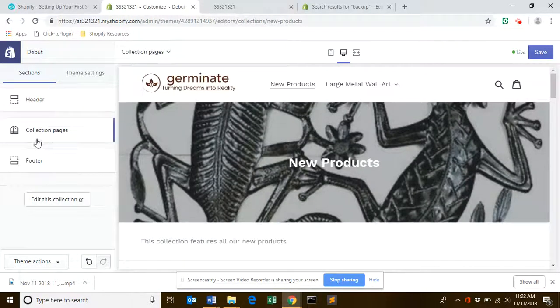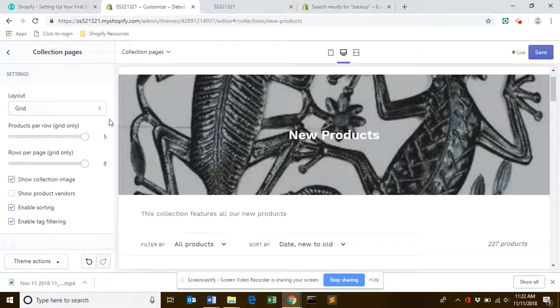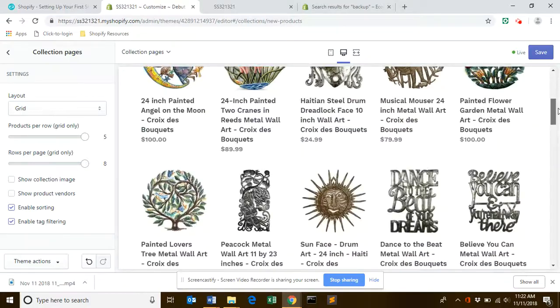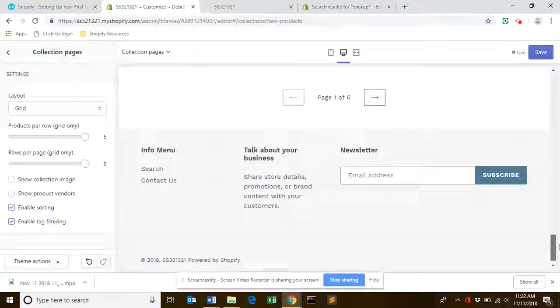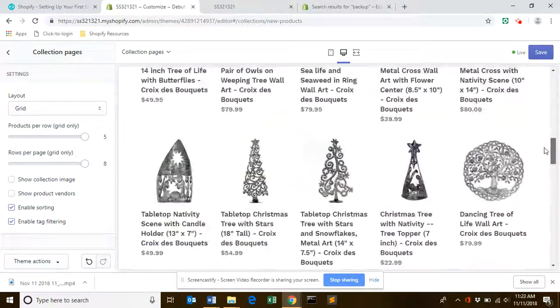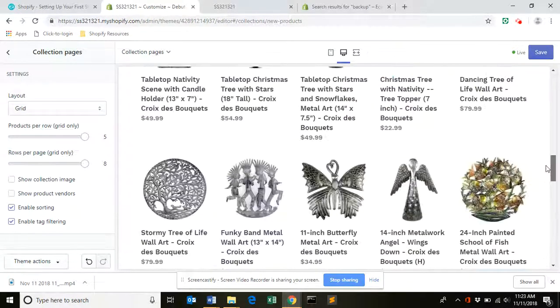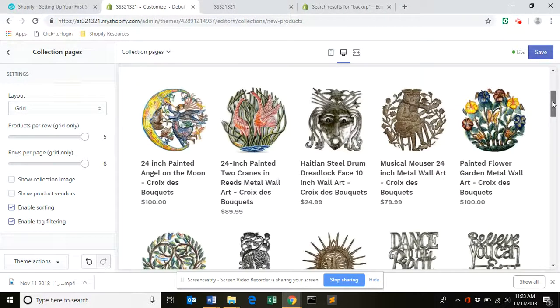So new products, we actually put an image up. So we can hide that image if we want. So even if there is an image there, we don't have to show it. Okay, so here we go. We've got 277 products and 6 pages in total. Some themes will automatically upload the next page once you get to the bottom. It depends on the theme. This theme does not. So we can enable sorting.